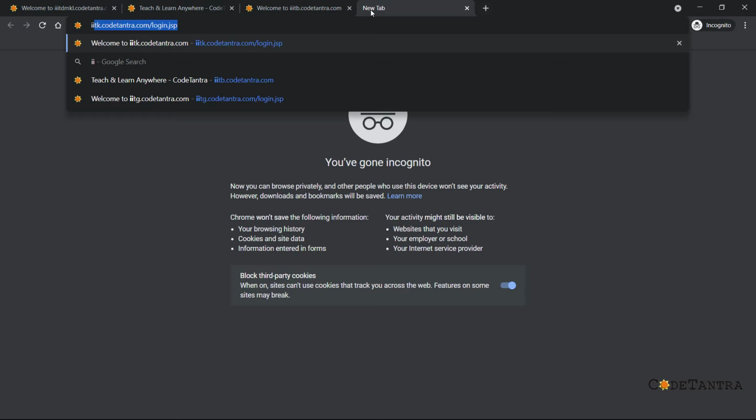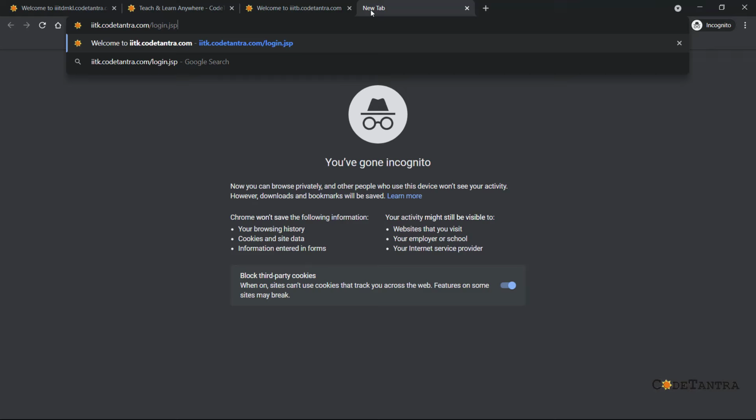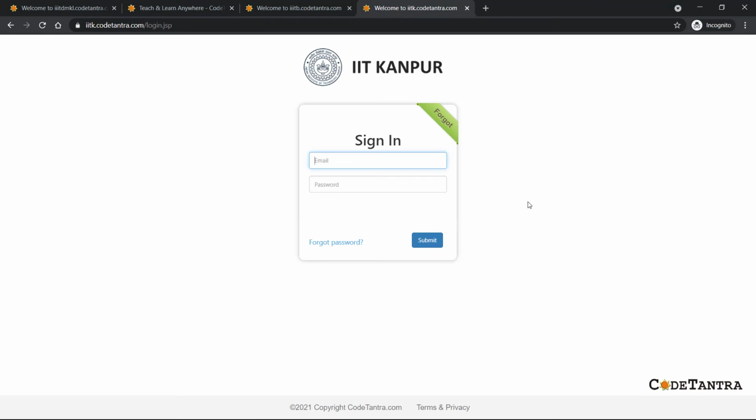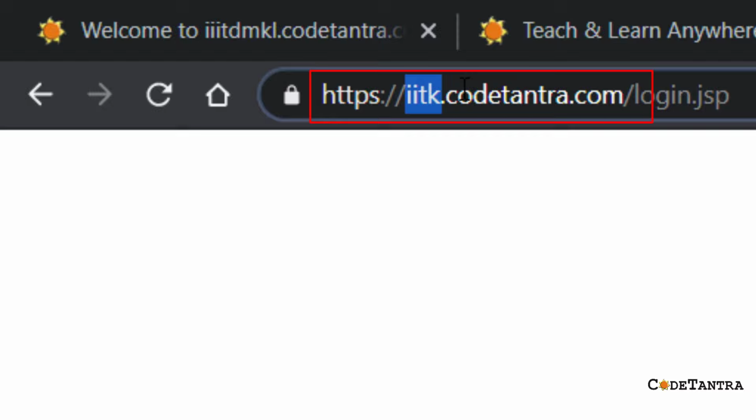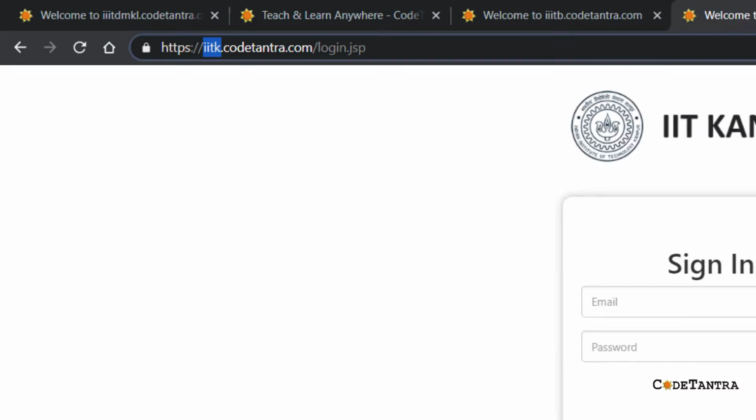Similarly, I can type iitk.codetantra.com/login.jsp. Again I'll come to a similar login page, but this time the logo will change, and this is the logo of IIT Kanpur. You can see that even in the address, IITK is prominently visible.